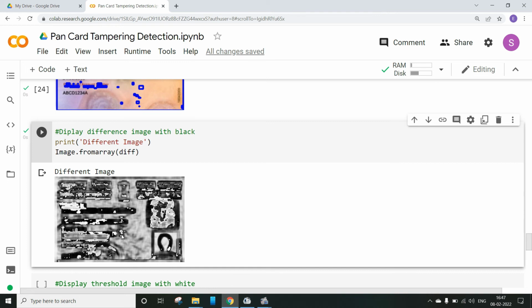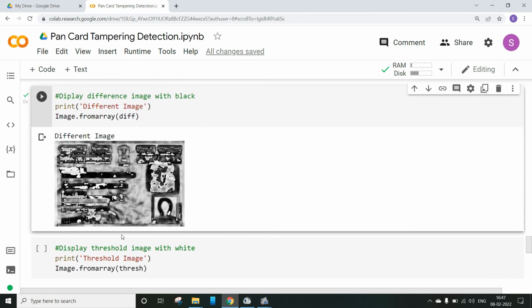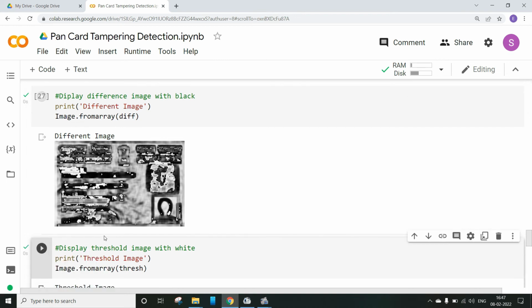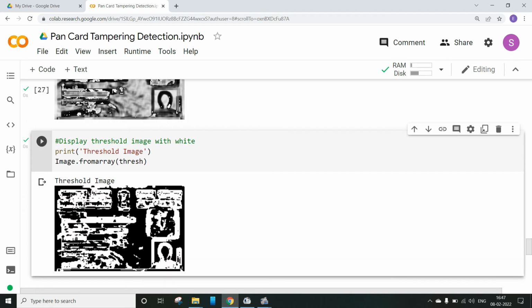Let us visualize that. Here we can see that the threshold difference between the original and the tampered one is really high. You can see that it has a big difference because the white portion has acquired most of the space in this image. So we can say that the images are not similar, as they are different from each other to a certain extent.